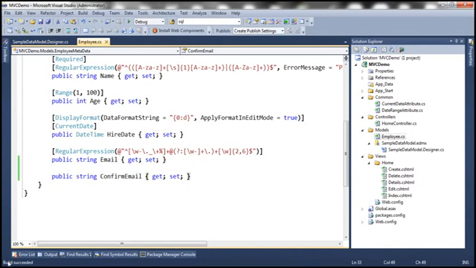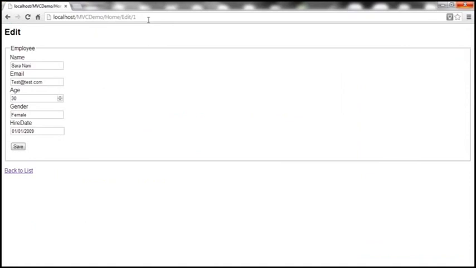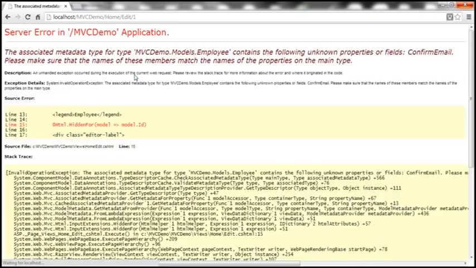Look at that, build succeeded. We don't get a compilation error. But then when we try to access the application, we get a runtime exception. It says the associated metadata type for Employee contains the following unknown properties: ConfirmEmail is an unknown property. So we are trying to associate metadata to a property that doesn't exist in the Employee class, and that's why we have this exception.